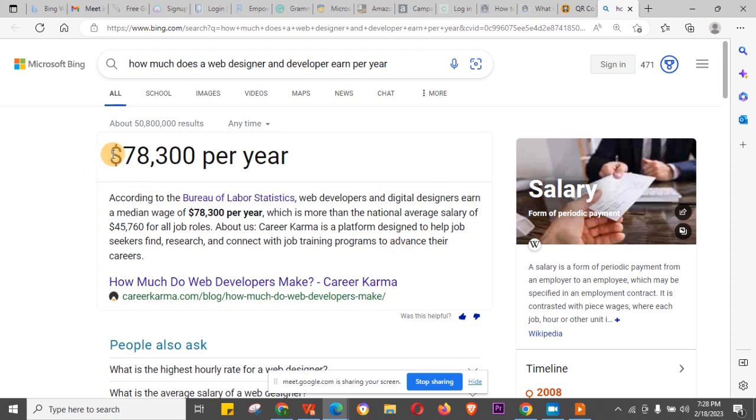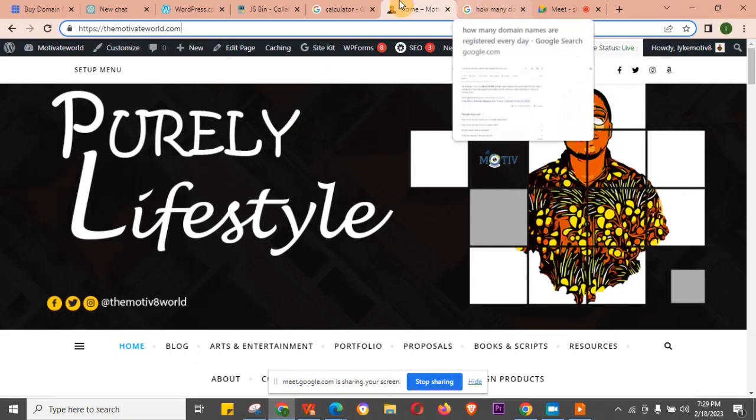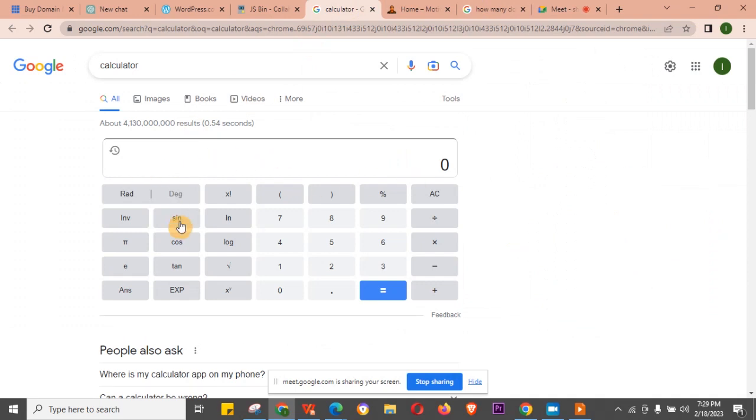Okay. So how much does a web designer and developer earn per year? This is $78,300. Who has an idea of how much a dollar costs right now? I think the last time I checked, it was 750, right? So let's do 750 times 73,200. This is 54 million naira 900.